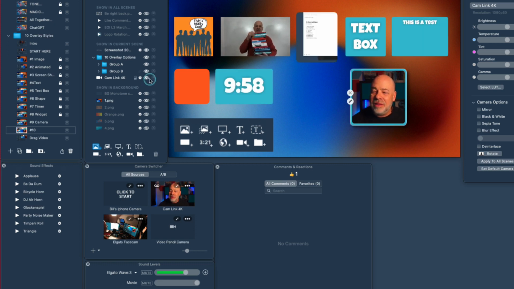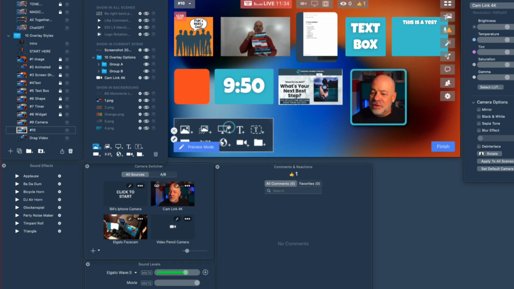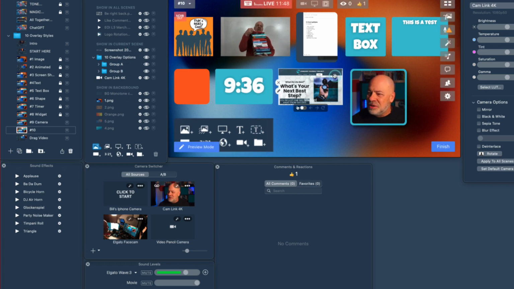Now, why you'd have so many things on the screen at the same time, the only reason is to show a demonstration like this, to show you the power of what it can do. But those are the 10 icons. Those are the 10 ideas of overlays. Just a quick overlay. And you can add all of these things.